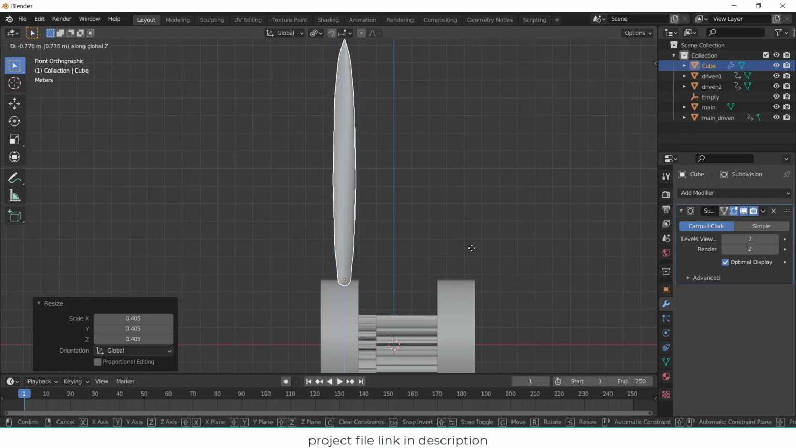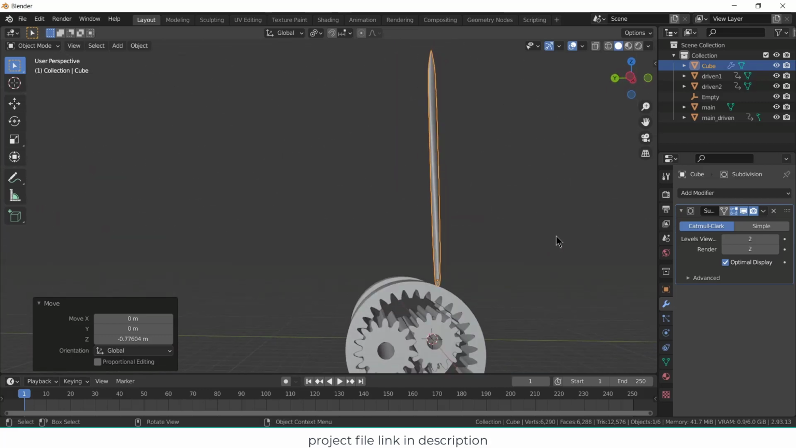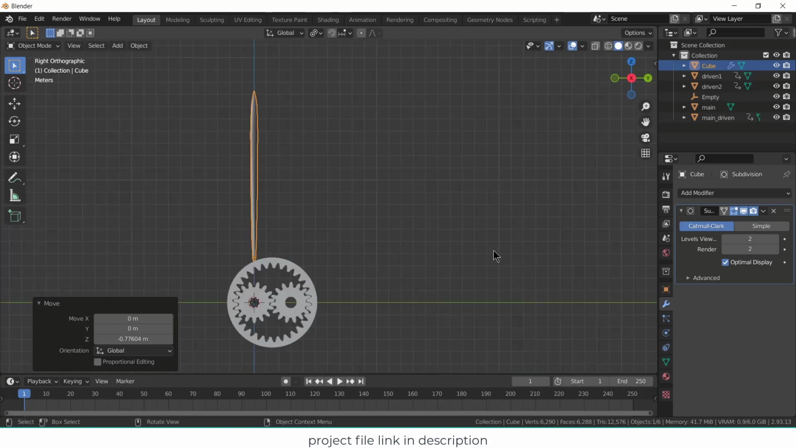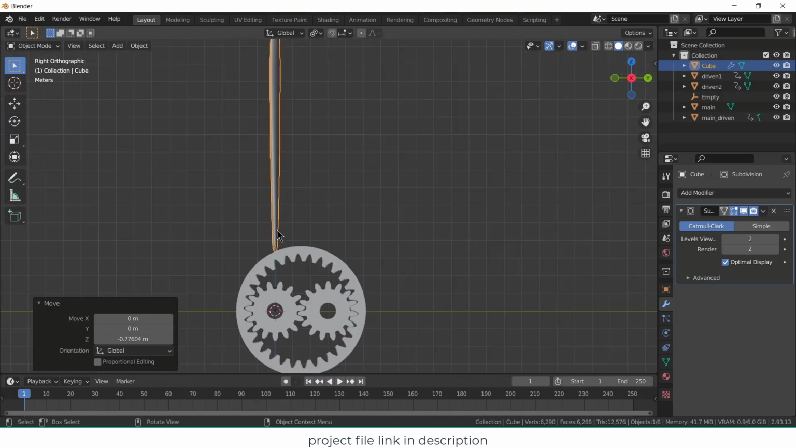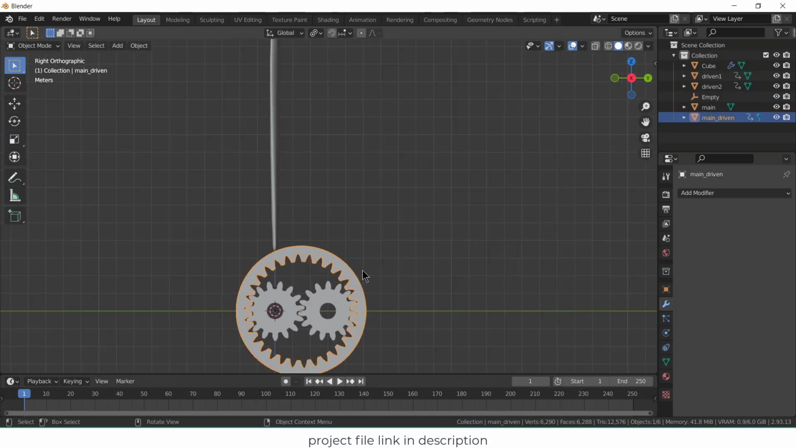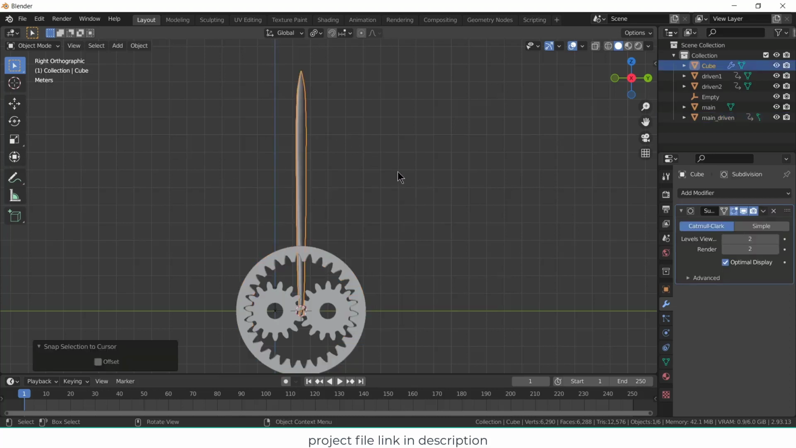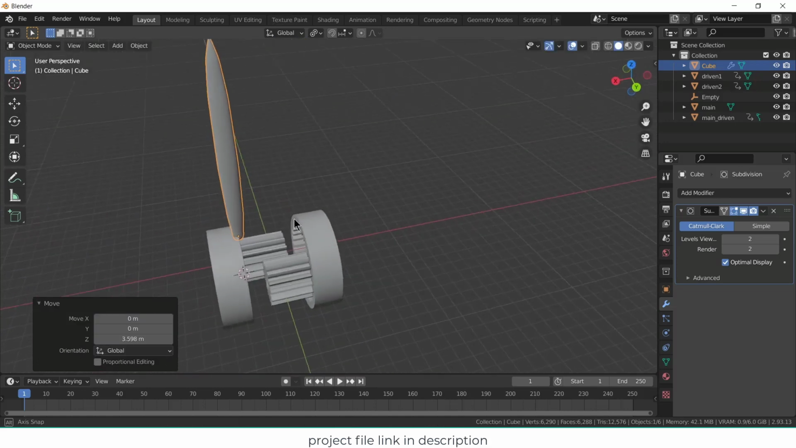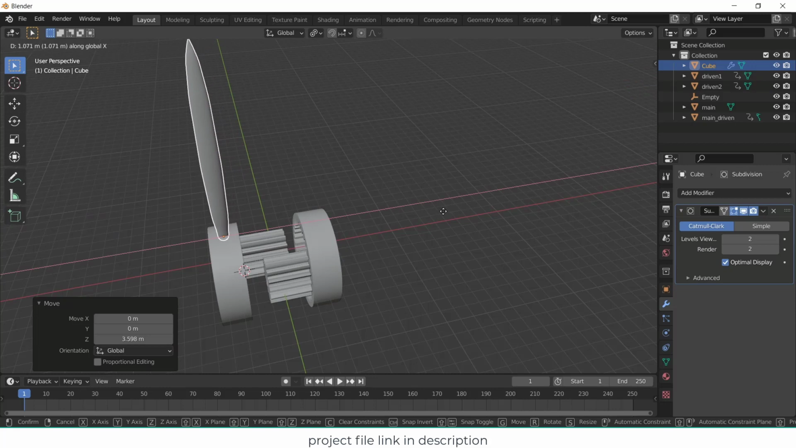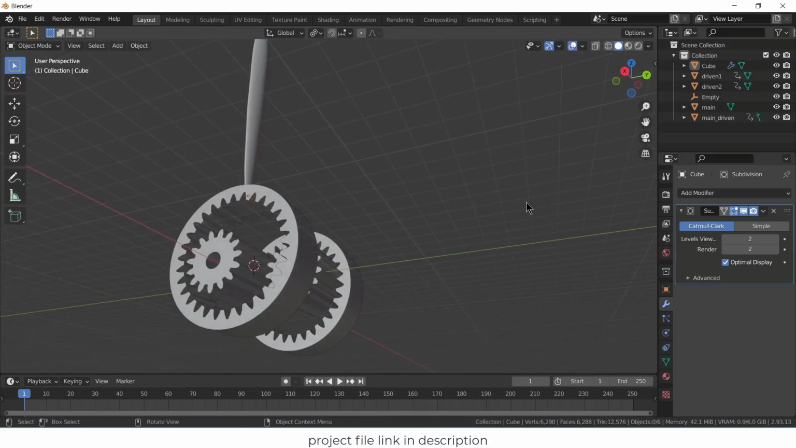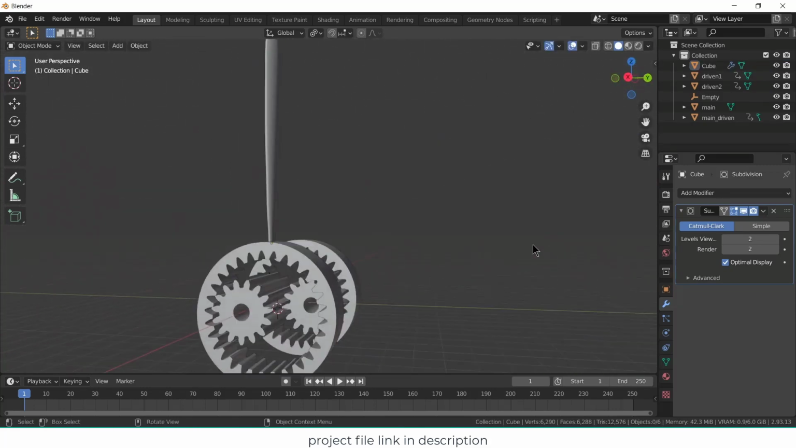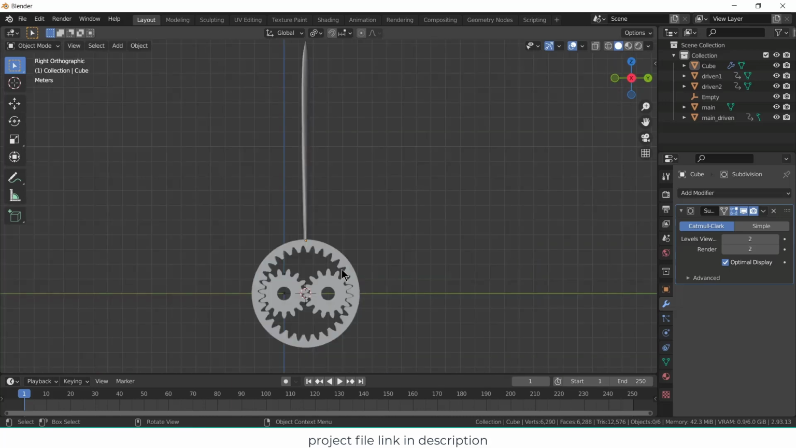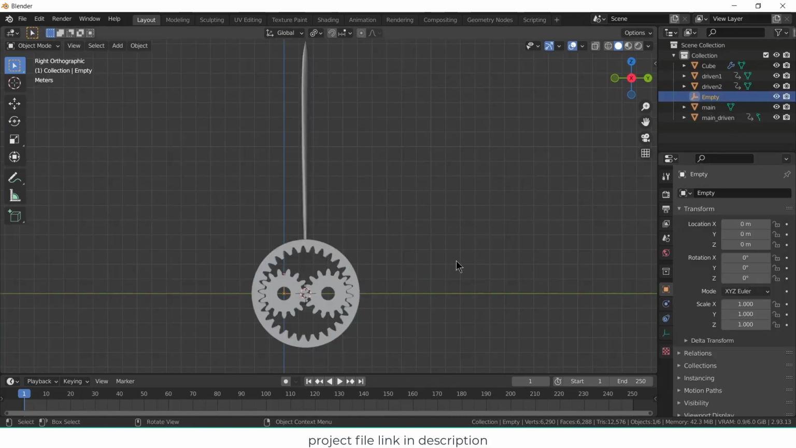G, Z. Select this, Shift S, cursor to selected. Select this, Shift S, selection to cursor. Press G, Z and move it upward. Now you can see it looks okay. Press G, X. Now exactly in the center of it, that's basically what I want. And what we can do now, select the empty and Shift S, selection to cursor. You can see the empty is there.